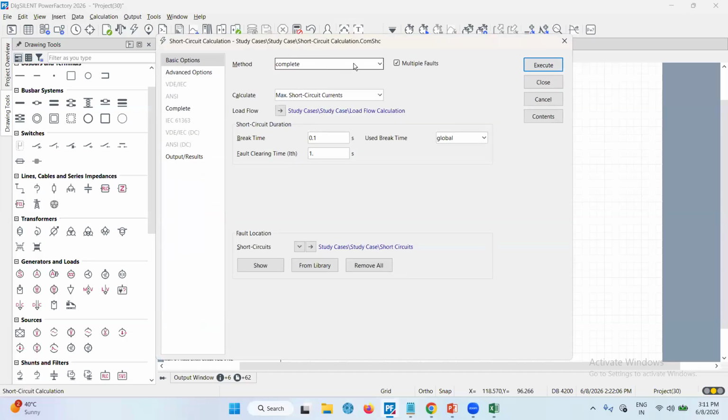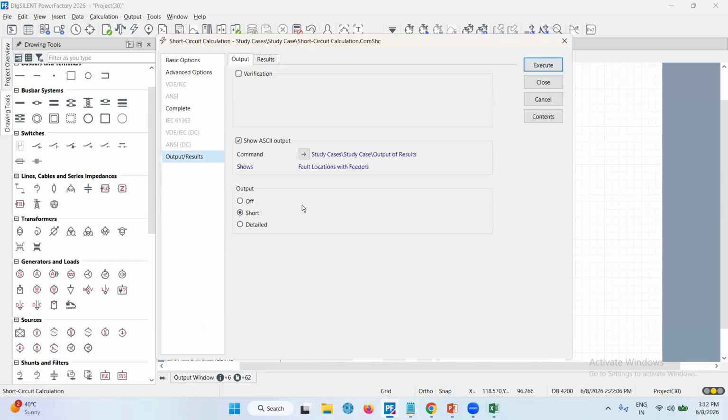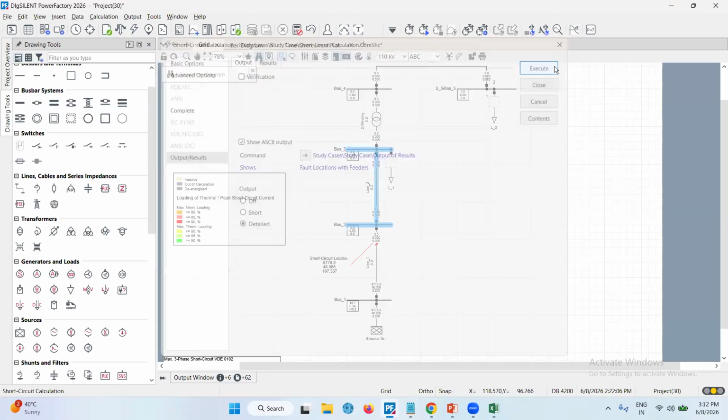Then you can see the method is automatically selected as the complete method of short circuit, and you can choose maximum short circuit and minimum short circuit from here. Let me execute. And I would like to check the output data in detail, so let me execute here.